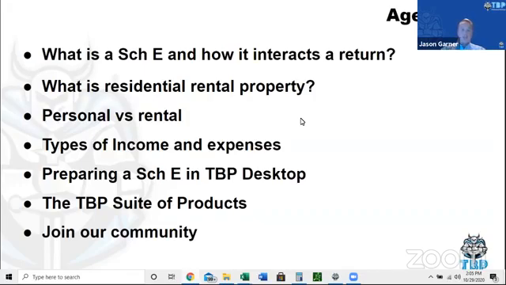We'll talk about the types of income and expenses commonly associated with rental properties. Then we'll move into the TBP desktop application and show a few examples of rental properties and some of the nice time-saving features. Specifically, and hold on for this one, we're going to look at properly depreciating a rental property without accounting for the cost of land, which typically is not going to be depreciated. We always close our presentations with a brief introduction of the suite of products offered by TBP in addition to our desktop tax preparation software, and an invitation to join our community.